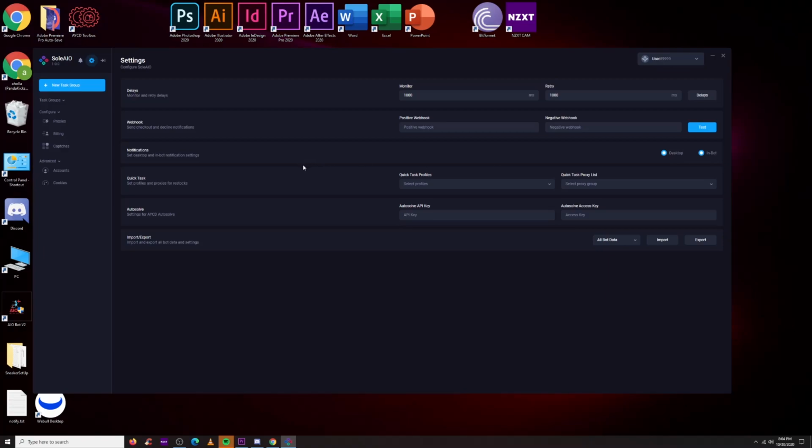So quick tasks, select your profile, and then you do your proxies there. Auto solve and import, export. And right here it looks like you could do all the bot stuff, or you could just import, export like proxies, lists, groups, billings, stuff like that, or you could do it all in one shot. That's what it looks like.